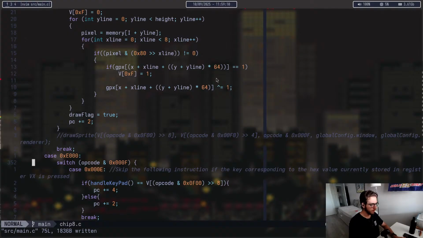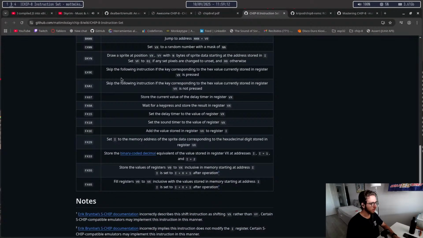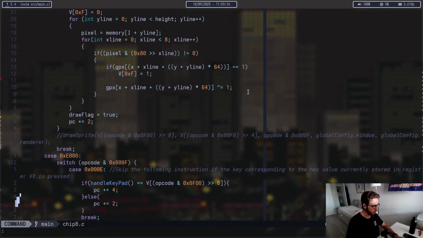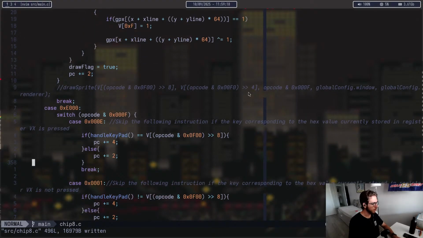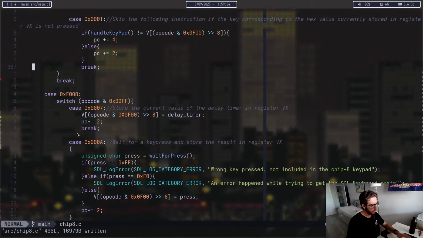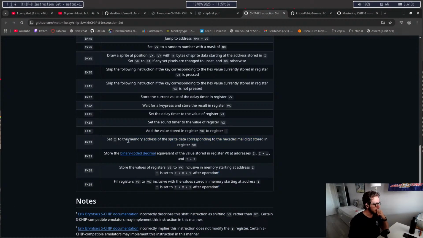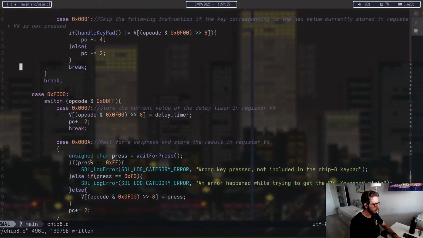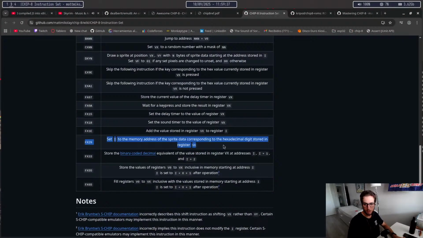Alright, so skip the following instruction if the key stored in register BX is not pressed. Apparently it is. Okay. Alright. Set I to the memory address of the sprite data corresponding to the digit. This is definitely not done. But I do believe this one is. Let me store this one.